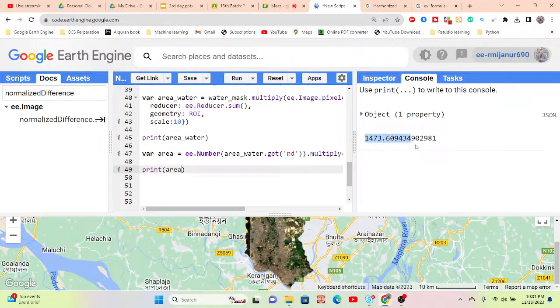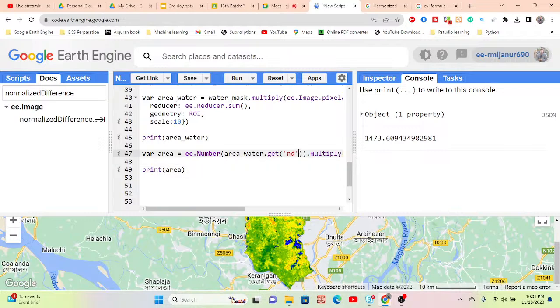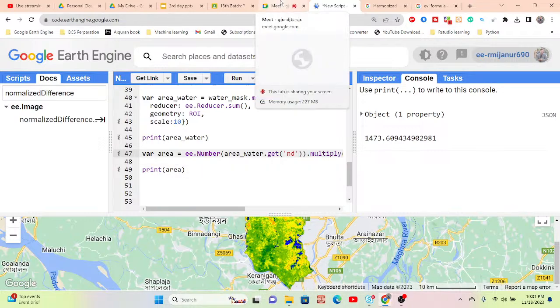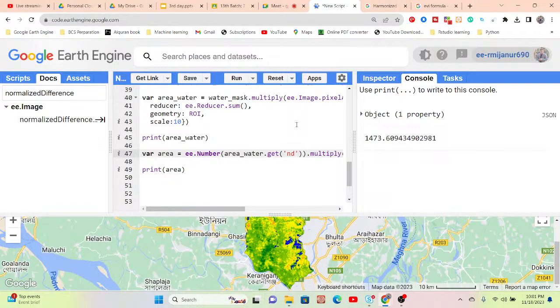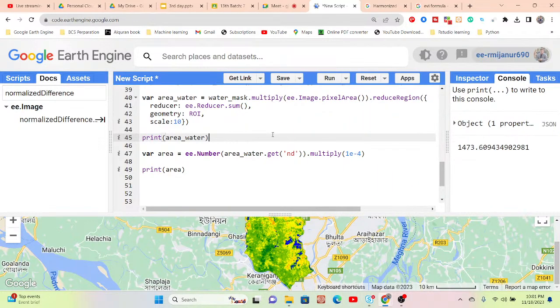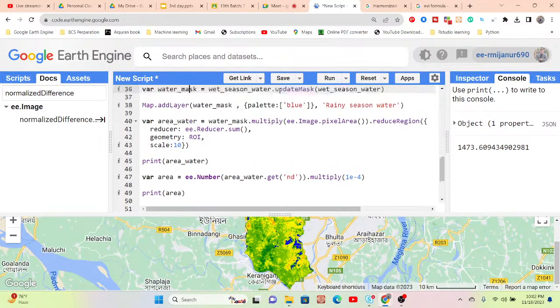How much water can we get? 1,473 hectares. Yeah, please. Any question? So you use the reducer function here. Is it that you first calculated the area for all of the pixels and then finally summed up all of these pixels? Yes. And another question is, if you can scroll a little further up.